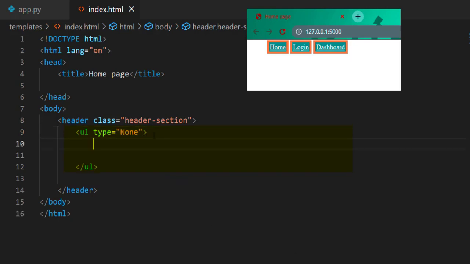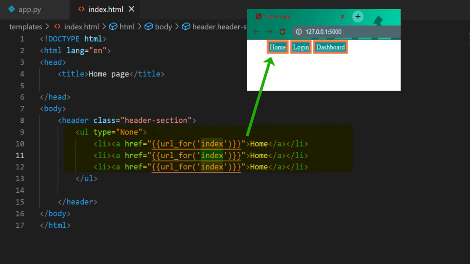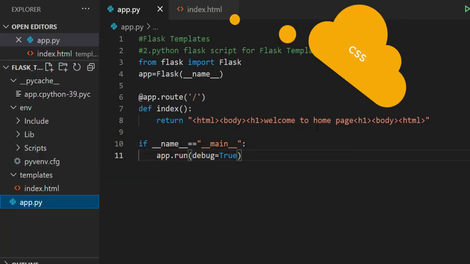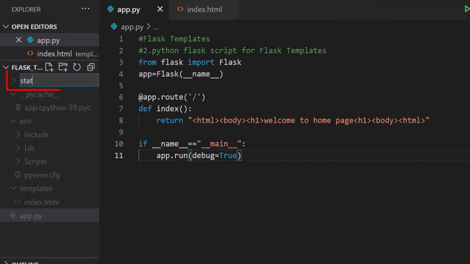To make links for home page, login page and dashboard page, we'll take a list tag. In the list tag, we'll take an anchor tag. In the anchor tag, write url_for('index'), which is the view function home. Copy this and just change it to login. Here also login and here dashboard. Here also dashboard.